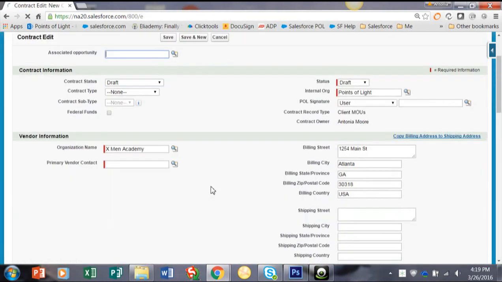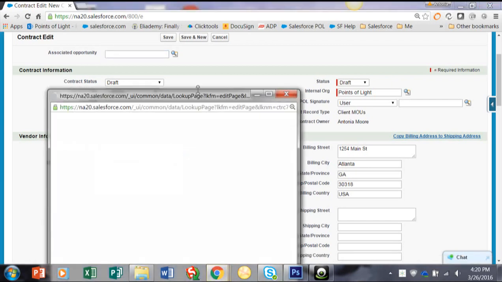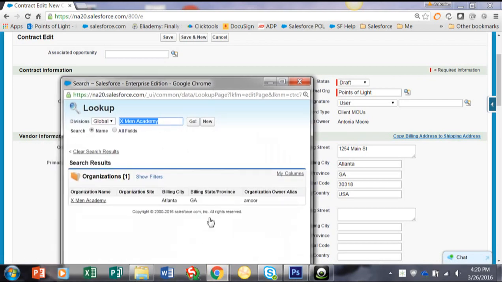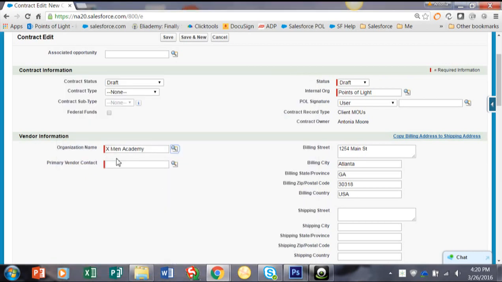Now let me show you something. Looking at this magnifying glass, what if the organization was not already in the system? Do we have to go back to the Organizations tab and enter it in? Not at all. As you can see, we have an organization name lookup / new window. Let's click on that. What if the organization wasn't already in? We could click on New and enter that data in here and click on Save, and it would automatically populate into the field. Since we don't have to do that, we're just going to X out of here.